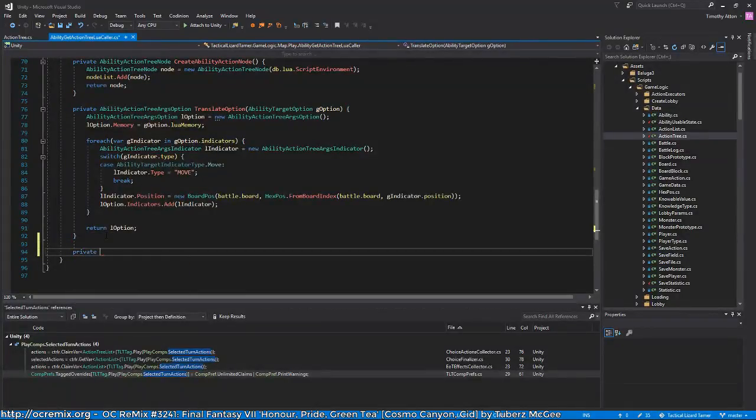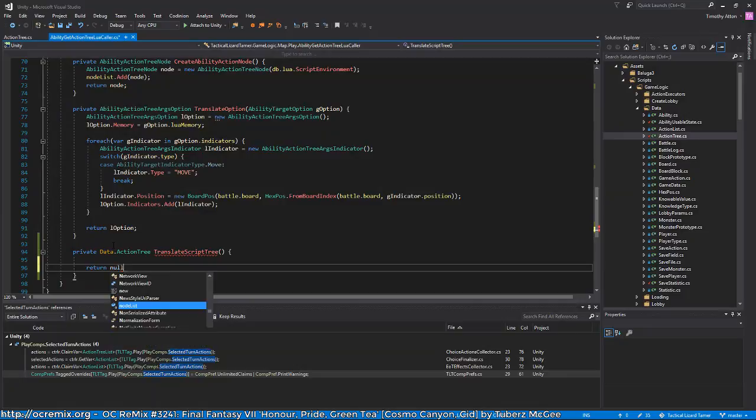So private, I guess it will return an action tree. I'll put data in front just so we're explicit. Translate script tree. I'll just return null for now.